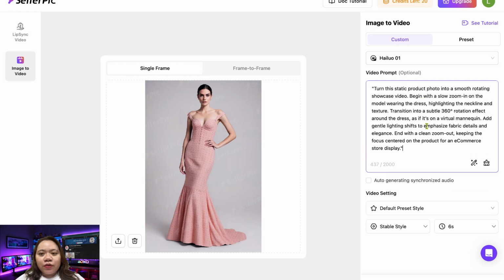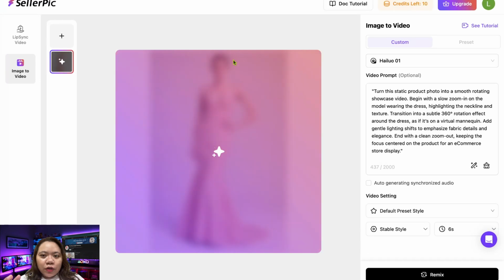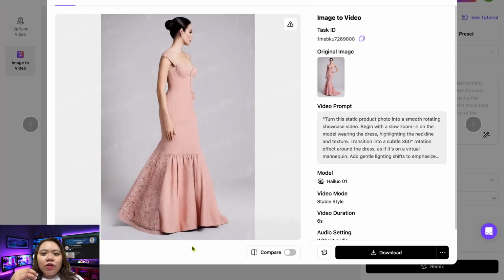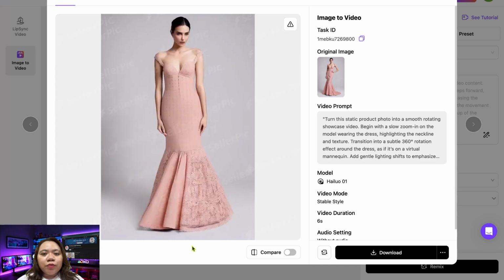So, I have one right here, for example. Choose whether you want stable style or creative style, slightly more stylized. Select the video length, so you have 5 or 10 seconds, and hit generate. You also have auto synchronize audio feature, which automatically generates background audio for your video. So the end result is a short, professional looking clip you can use in ads, TikToks, Instagram Reels, or even on your product page.